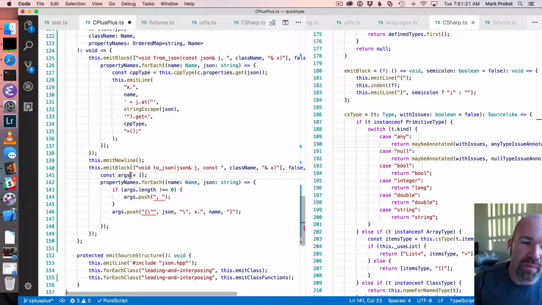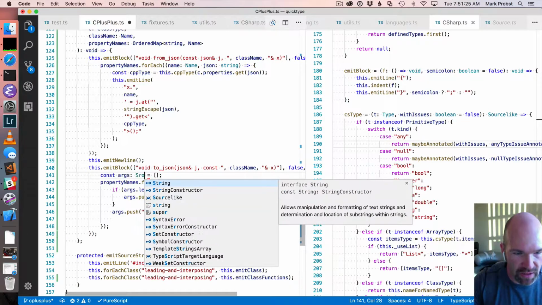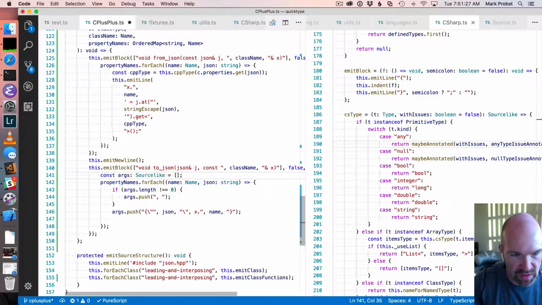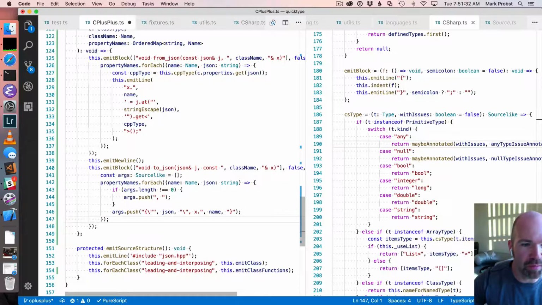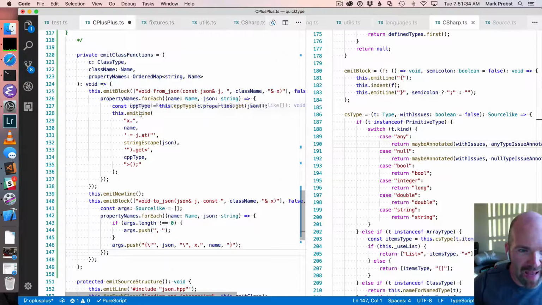That is so. Oh, I see. We didn't declare the type here. So we should declare this as a source-like. And it's a source-like, again, because we're going to pass it to emit line, which likes to have source-likes. And source-like is defined recursively: a string is a source-like, for example. Also a name is a source-like. But also an array of source-likes is a source-like. So all of this works.